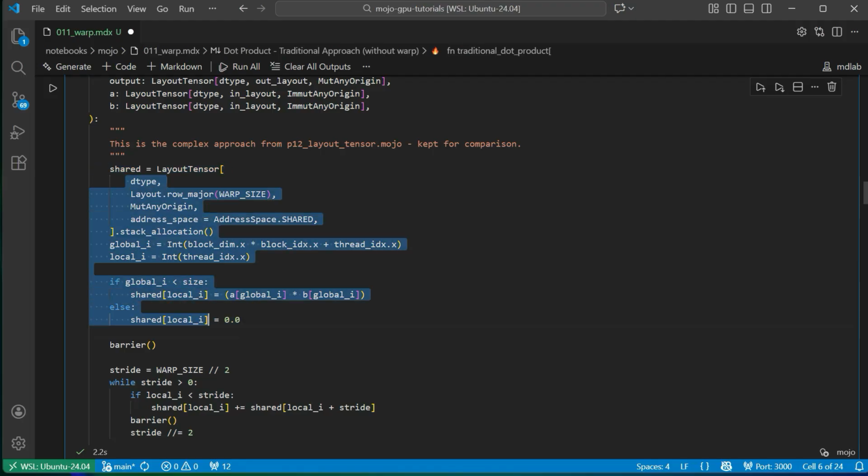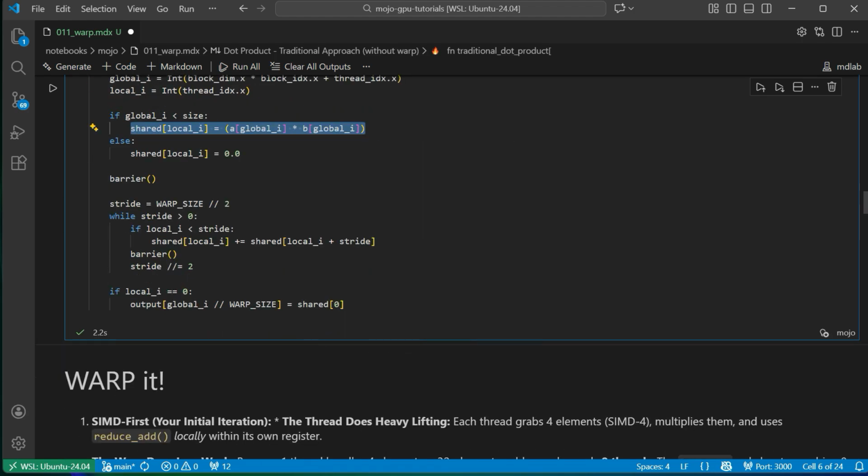We create a shared memory, we multiply it and produce the output of A and B and store it in shared memory. Then we use what's called a binary tree reduction, where we use a stride of 4 and then 2 and then 1 and finally produce the output.